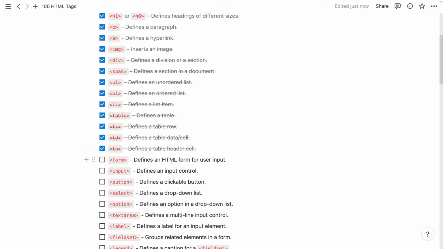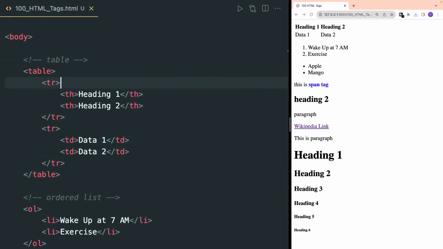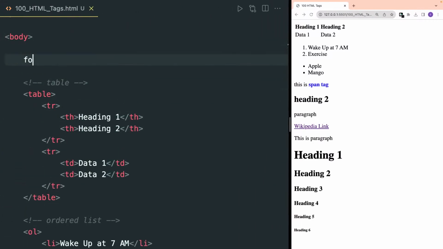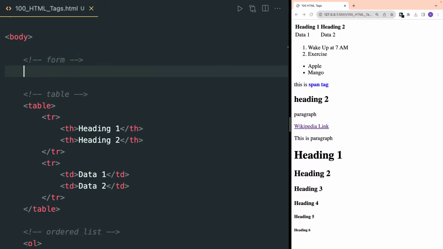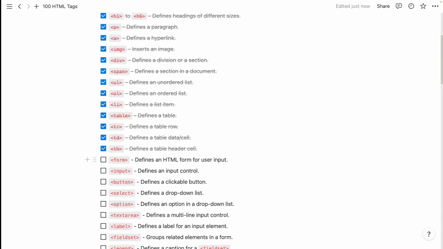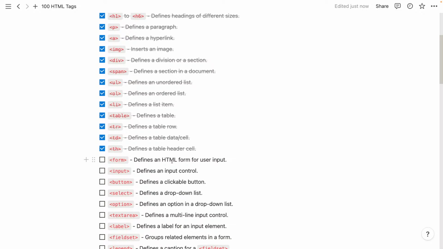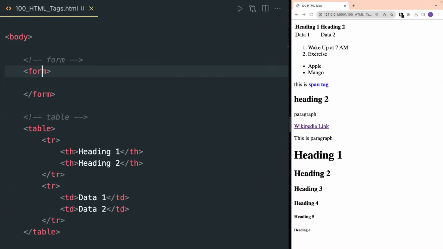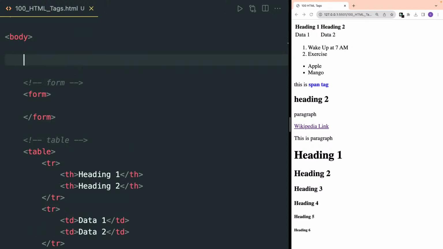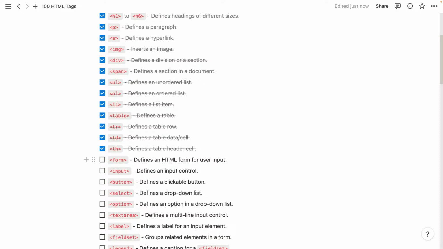So next is form. Form is actually used to get the user input in some, like sign up, sign in, or some other types of forms. Right, so I will just write it here. We will cover some other HTML tags related to form. Now there is the input tag, right?